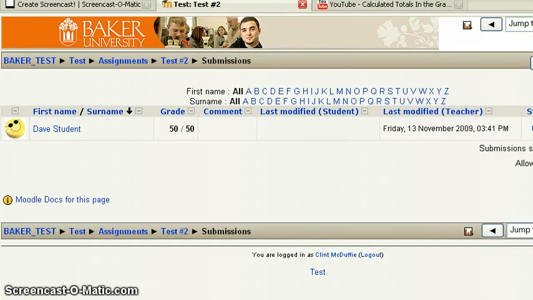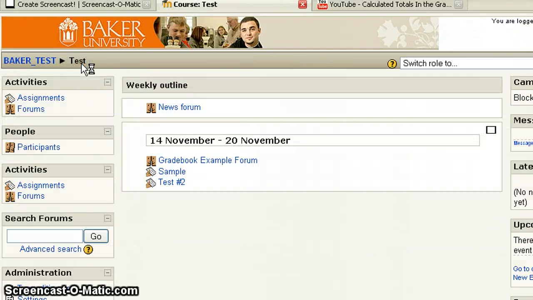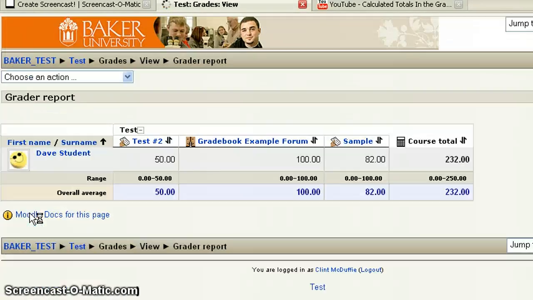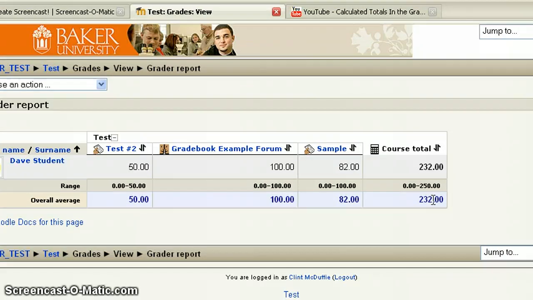Alright, so we've graded this assignment. Now we're going to go back to our initial drop-in page. We're going to go back into the grade book, and you'll see now that we have our 50, our 100, and our 82, and that our running course total is 232, out of 250. Dave has 232 points. So that's how you'd keep a calculated course total in Moodle.